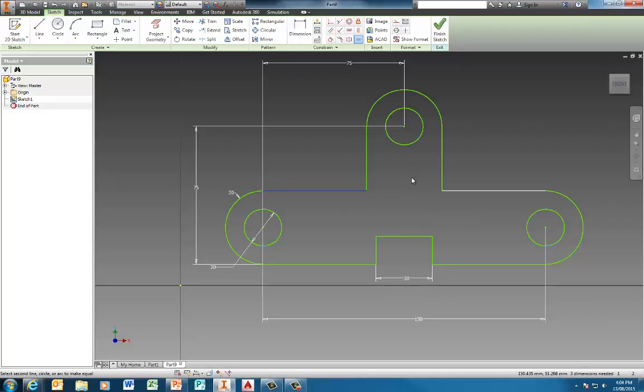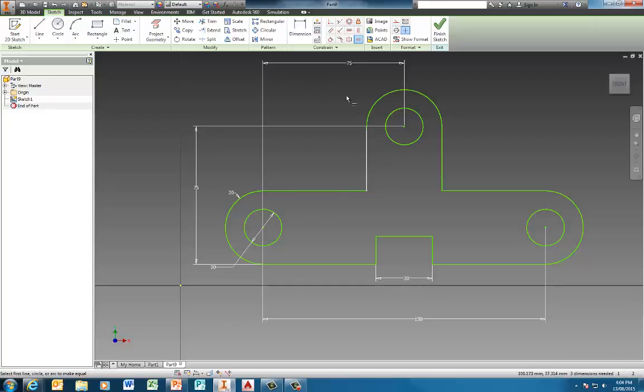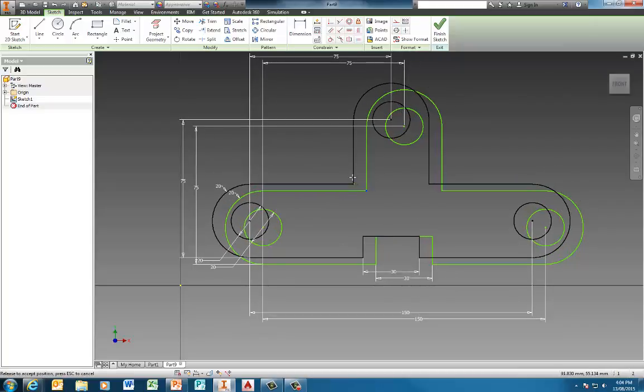it's having a think about it for a moment, so it's likely to come back with an error message, and I suspect it'll say that adding this constraint will over-constrain the sketch. That means that that constraint is not necessary. It doesn't already exist, it just means that it's not necessary because something else is taking care of it, and that would actually be these 2 dimensions here that are taking care of that one. So somewhere in here we've got another constraint that needs to be found.